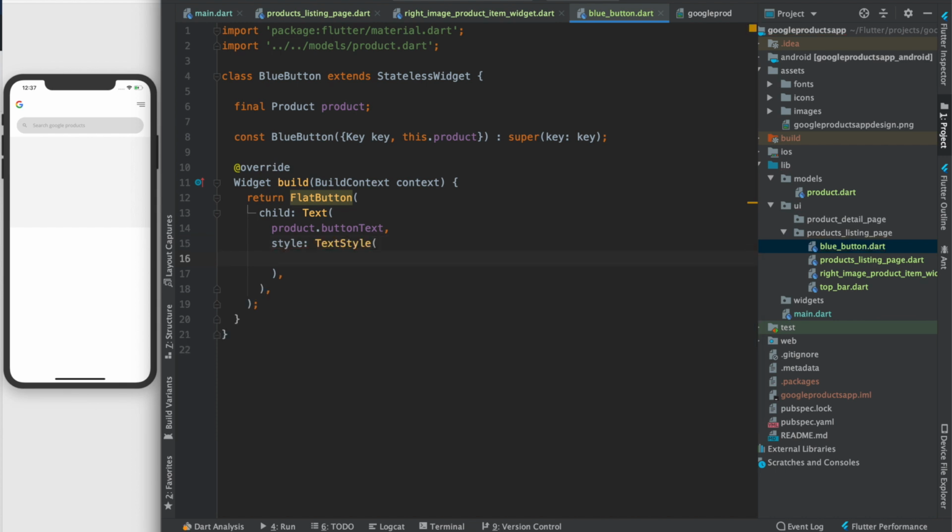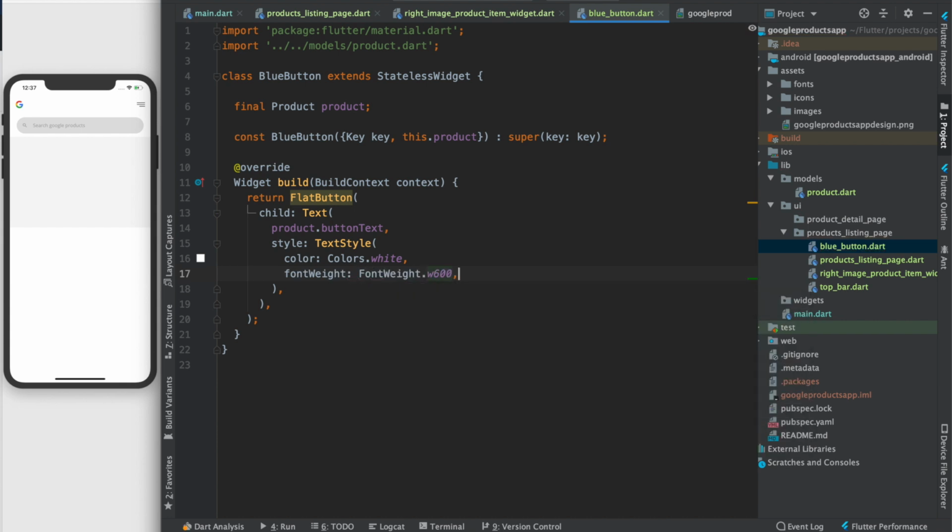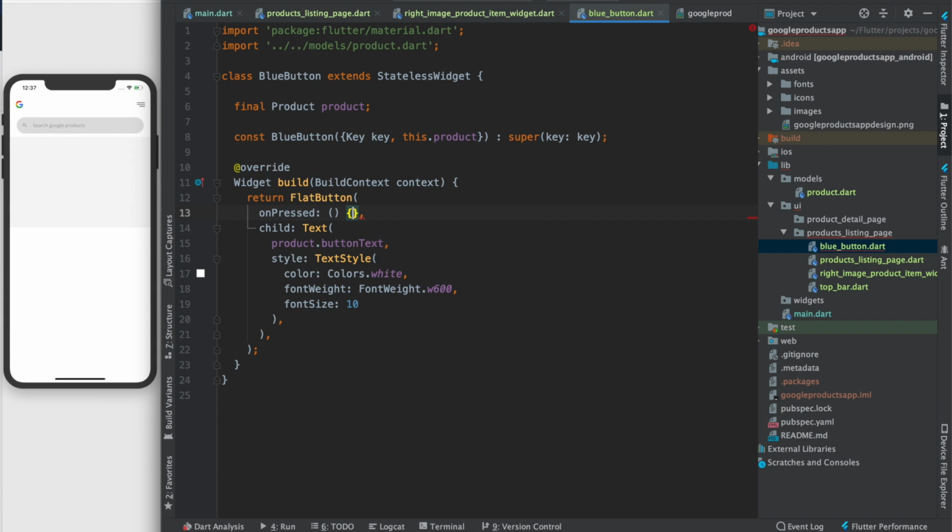So the style will be, first of all, the color of the button text is white, then we have the weight, so it will be something around 600, and then we have font size 10. So after doing this it says some error, so it requires onPressed, which we don't need to handle now. So we are going to do it like this. Now if you give it null, the button will be disabled by default, so don't give it null, give it an empty method.